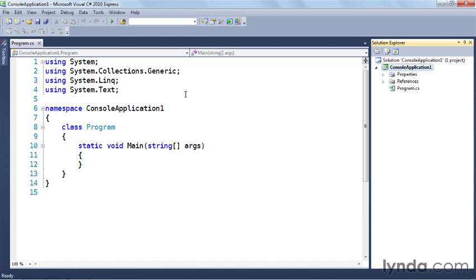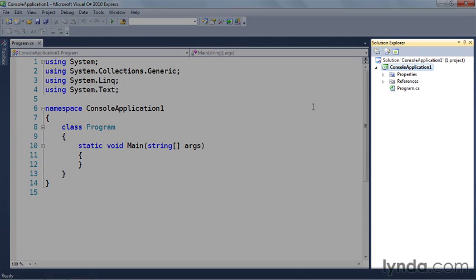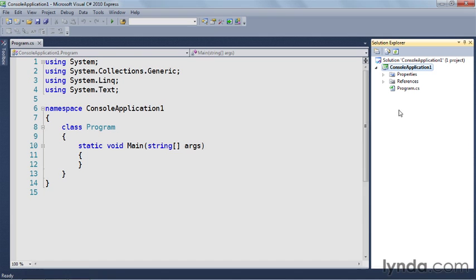You can see that C# Express has created a sample application for me. It's opened up a file called program.cs. That's this tab right over here. If we take a look now at the Solution Explorer, we can see it has been filled out with a bunch of things. There's the name of the application that we're building right here. There's a couple of folders called Properties and References, and we'll see those in depth a little bit later. And then this file right here called program.cs.